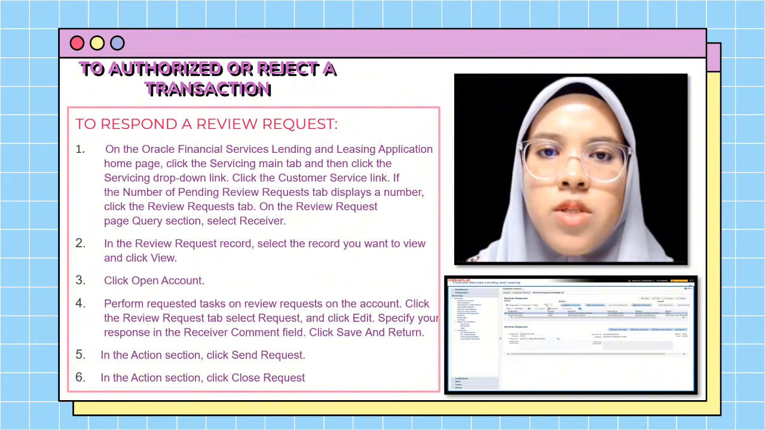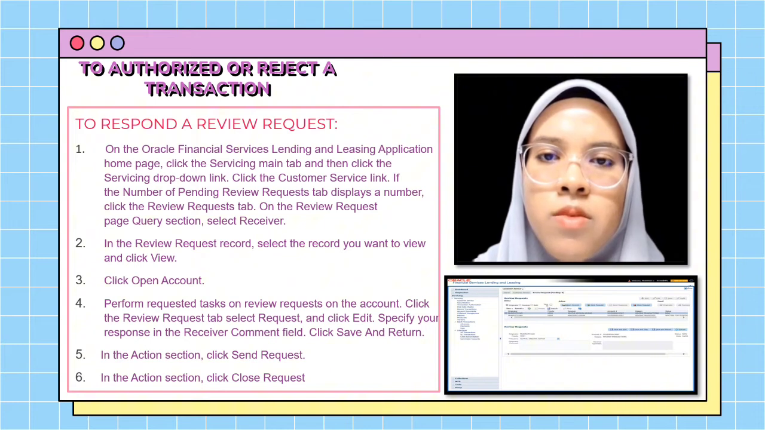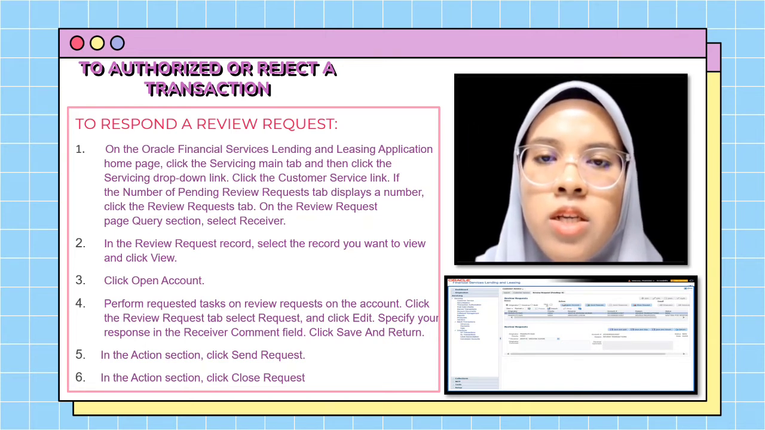To respond to a review request. Number 1, on the Oracle Financial Services Lending and Leasing application home page, click the Servicing main tab and then click the Servicing drop-down link. Click the Customer Service link. If the pending review request tab displays a number, click the review request tab. On the review request page query section, select the receiver. In the review request record, select the record you want to review and click View.